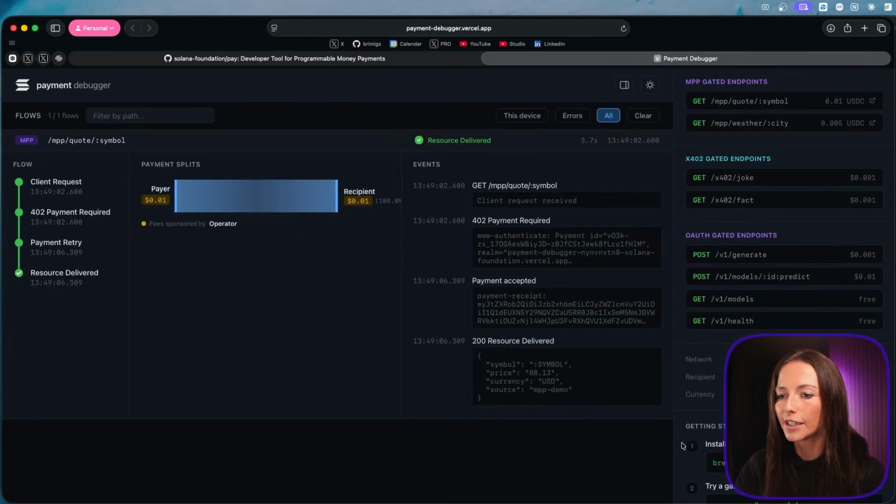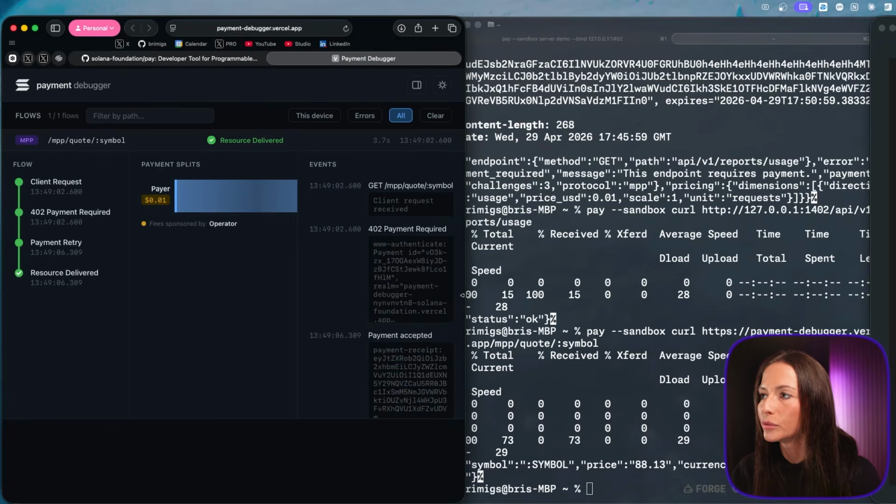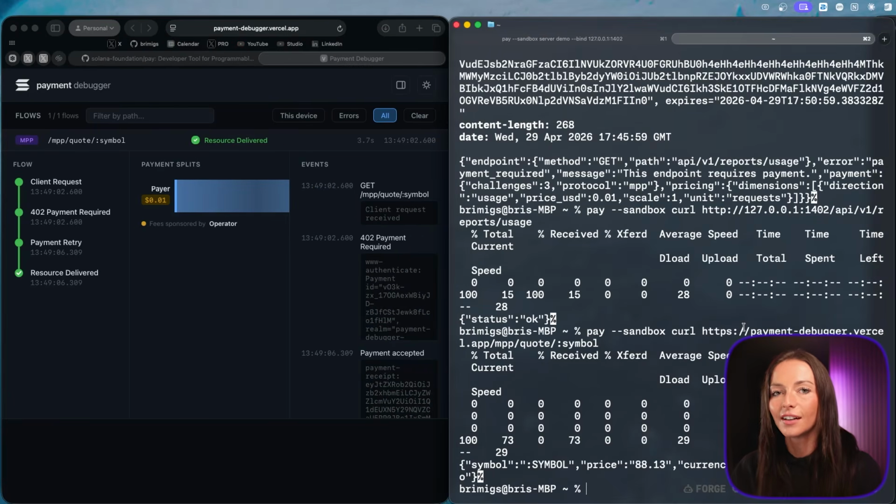So this debugger is one of the best ways to understand what's actually happening behind the hood with Pay. It groups the raw HTTP request into a single payment flow. So instead of staring at headers, now I'm going to show basically the same thing, but with all of these different ways to do it, so you can see the full process from different perspectives.